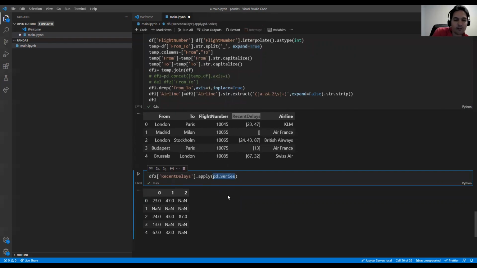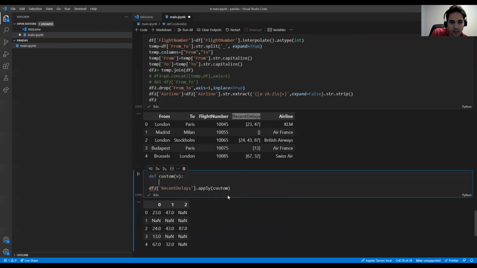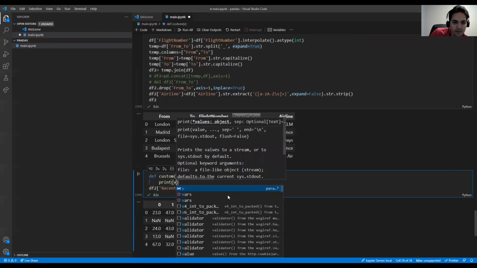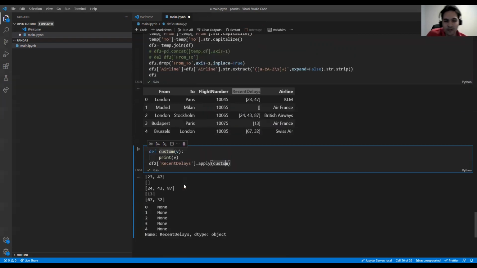So I can write a function, like a custom function, okay? The custom function is defined here, def custom, and I get the value here. And I say print the value, just for showing you how this is working. If I run this, ignore this part because it's returning None from the function, but it means that for every row of the recent delays, we are applying a custom function to it.